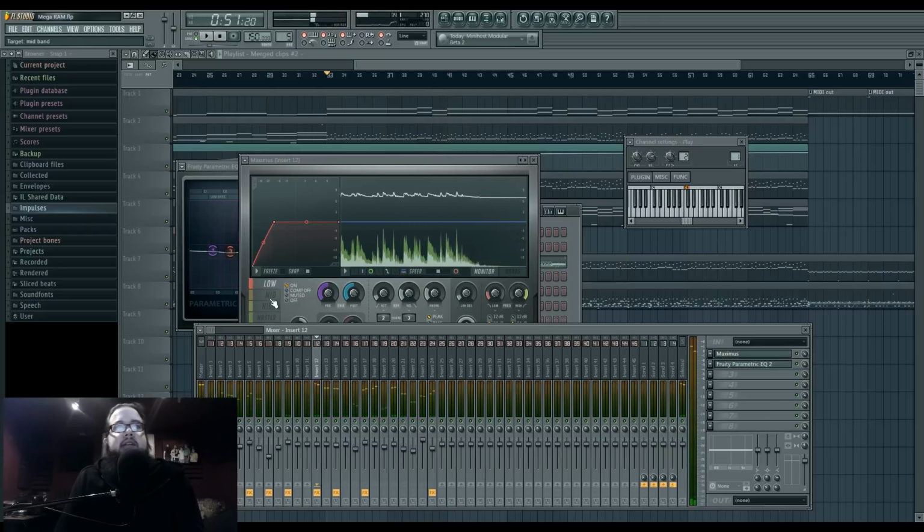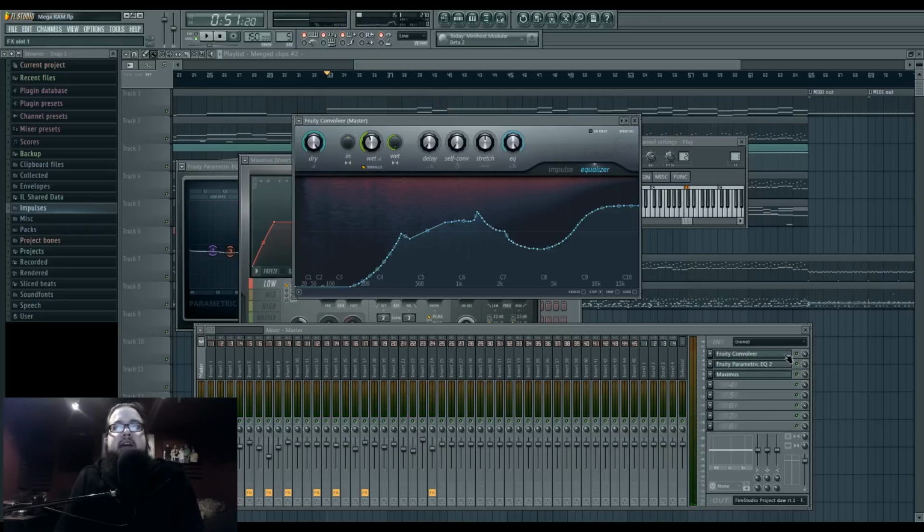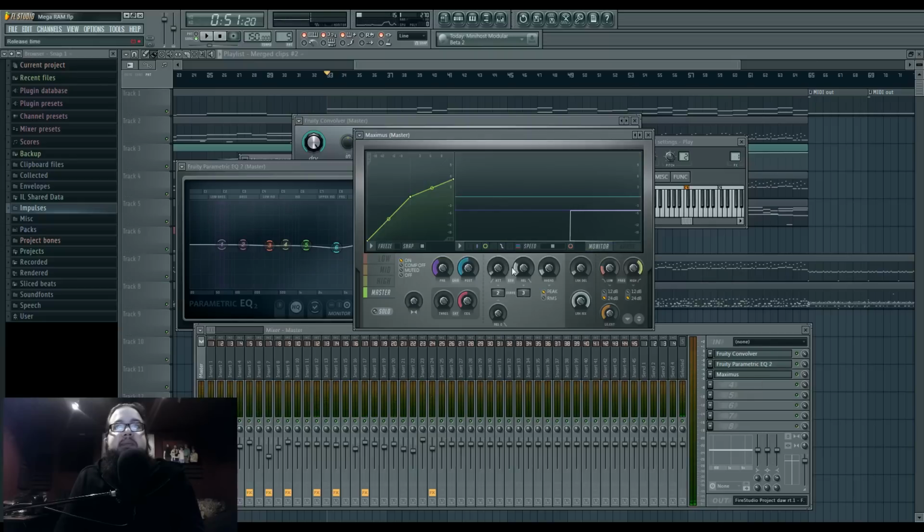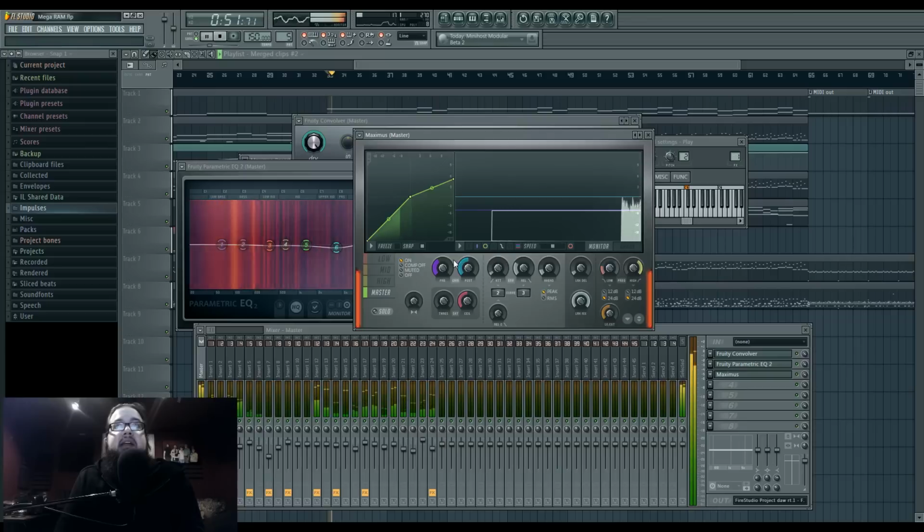But it could be good for itself. And then all the string elements are just going straight to the master, which has a convolver with a little bit of reverb going on, going into an EQ, which is not doing much, and then into a Maximus, which is only very slightly pushing things back past 0 dB.